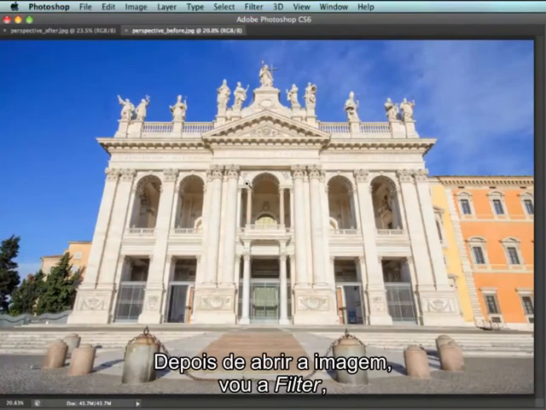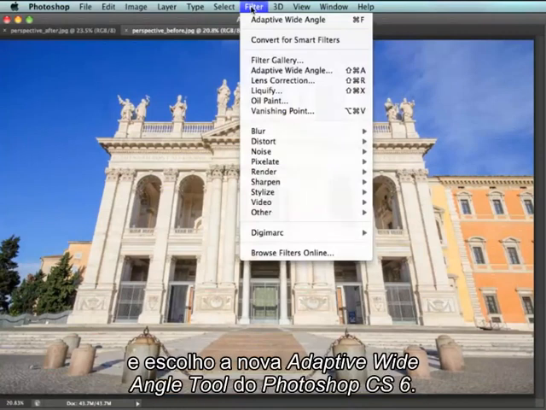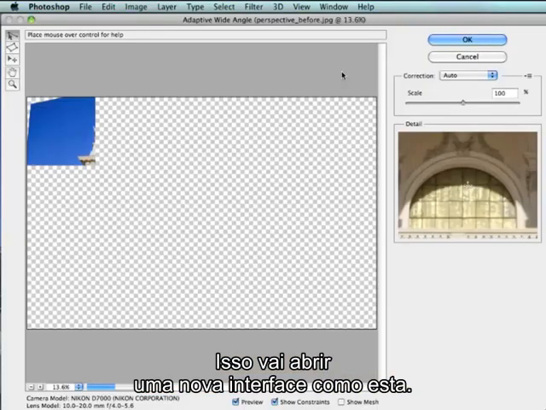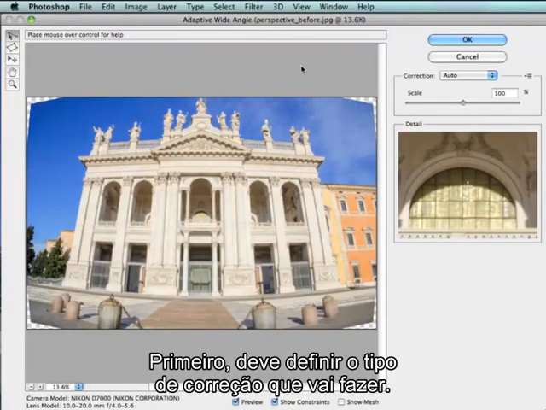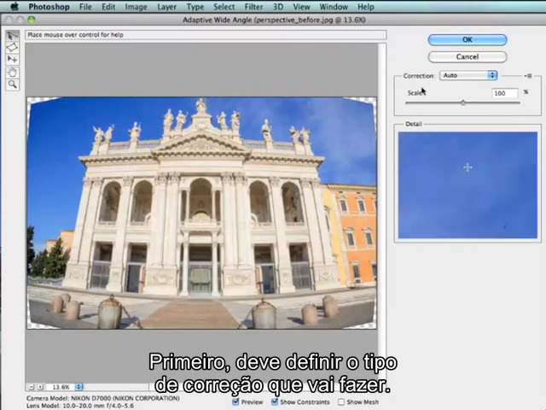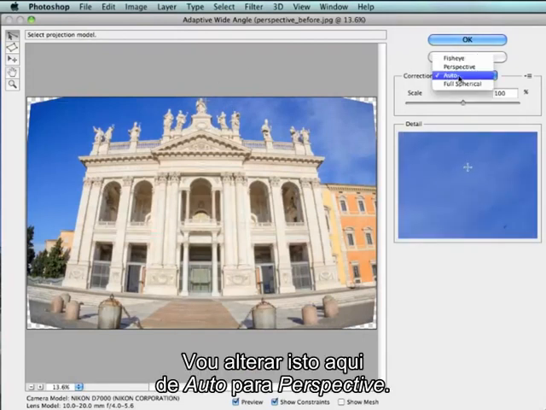So once you've opened your start image, let's pop up to Filter, and we're going to go down to the new Adaptive Wide Angle command in Photoshop CS6, and that opens up a new interface like so. The first thing you need to do is work out what kind of correction you want to do, and here we're going to change this from Auto to Perspective.